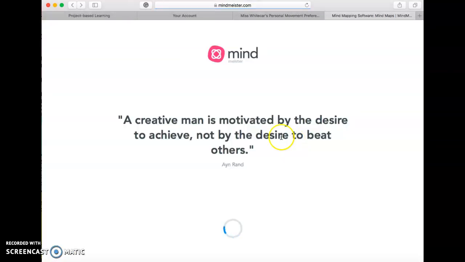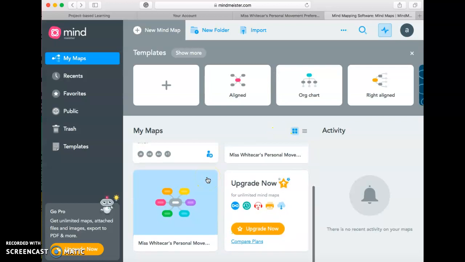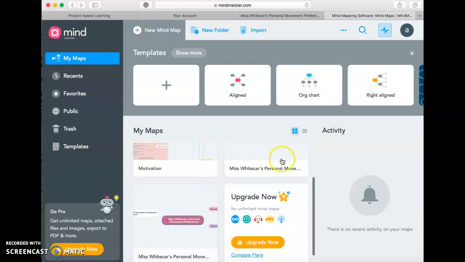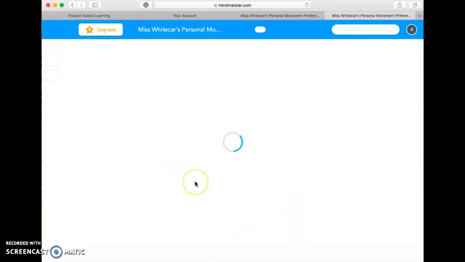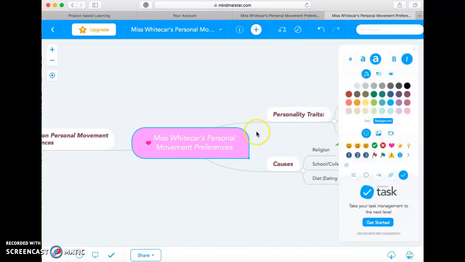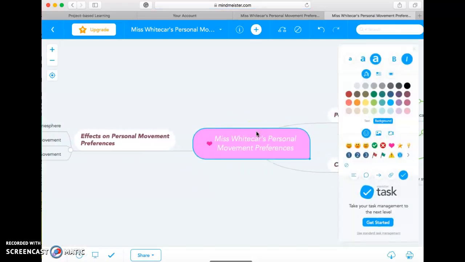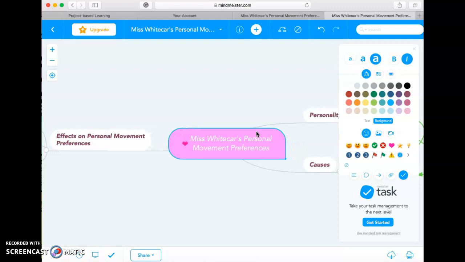Whoa, where'd that go? Okay, goodbye. Where'd it go? Well, here it is. So you'll change all the little colors and make it kind of cute and make it more aesthetically pleasing. And that is all you have to do with that.